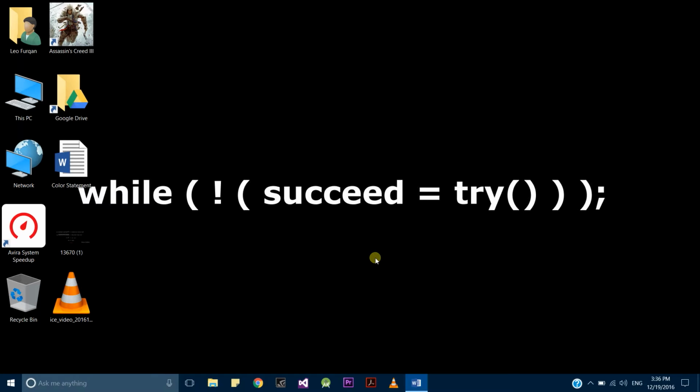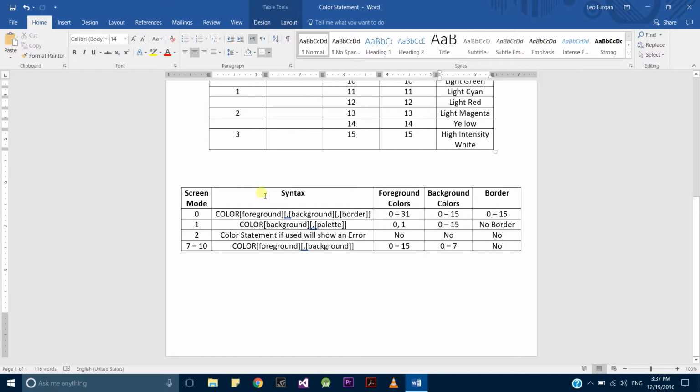This is the next very important thing used in graphics after the screen statement. It is used to select display colors. The color statement has three different syntaxes, like I have listed here.